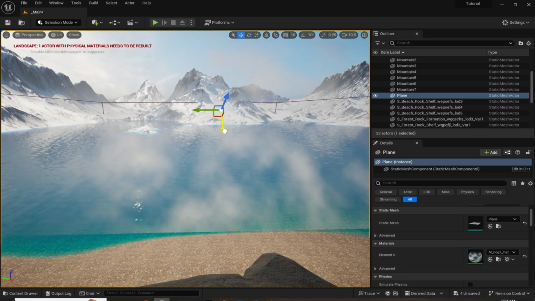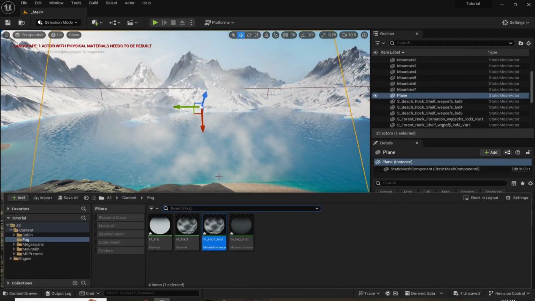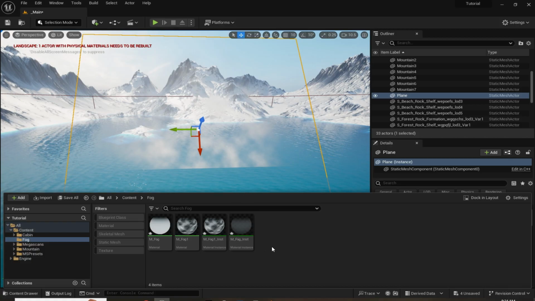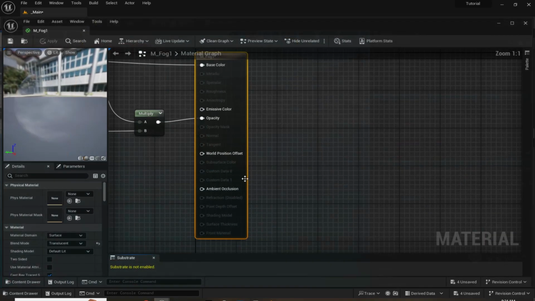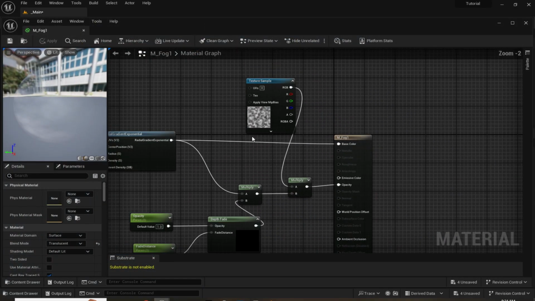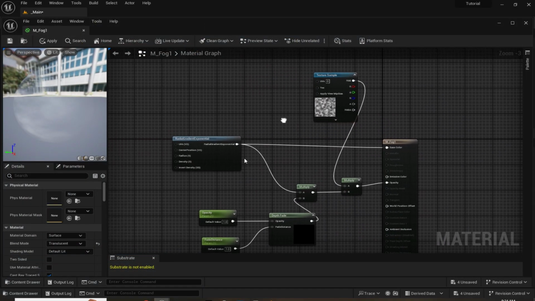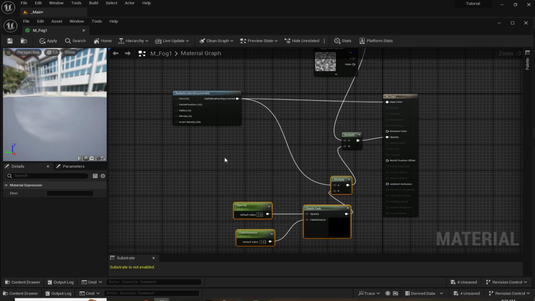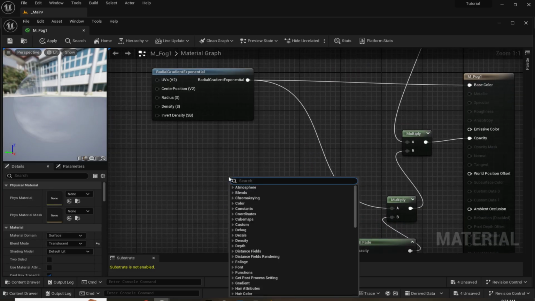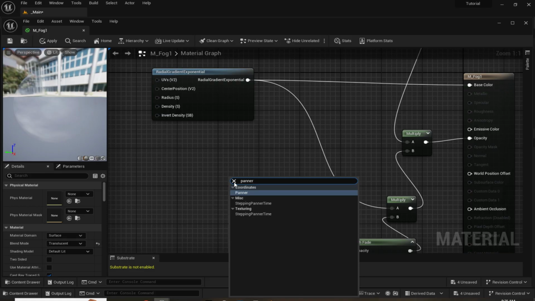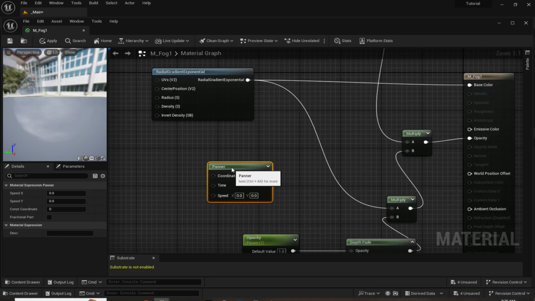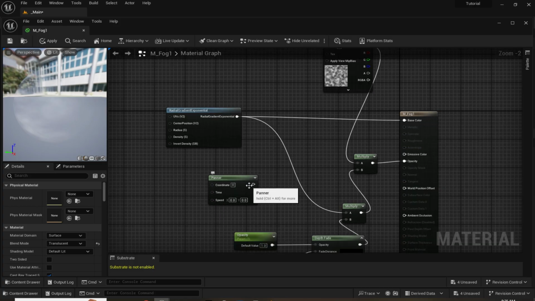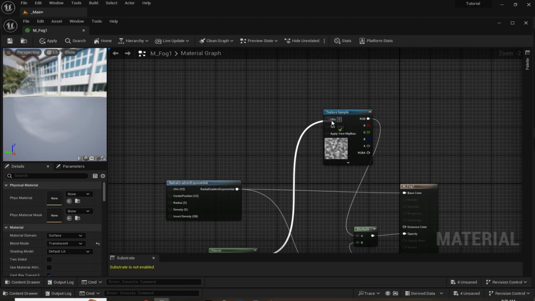Now you should see a cool looking cloudy texture. We can also animate it. Now to animate the texture, we're gonna open the material editor again. In the material editor, we're gonna add a panner node to animate the UVs of this texture. Just right click and search panner. Click on it. Plug the panner node into the UVs of the noise texture.